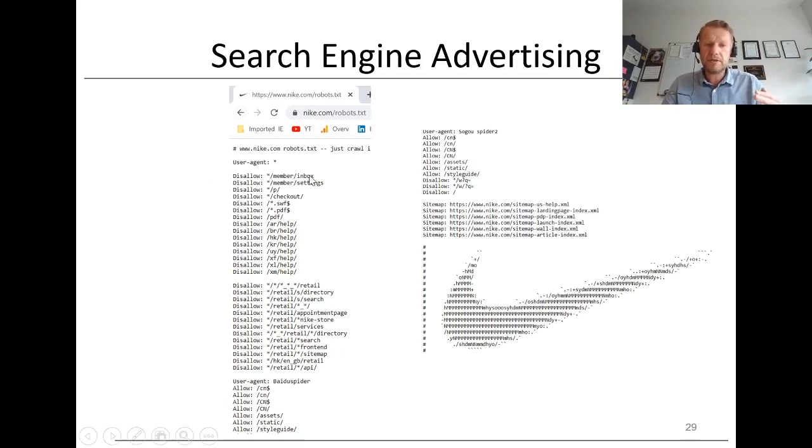So member inbox, probably that's an email service which is being used at the Nike website, probably only used by Nike employees. So we don't want search engines to index that, so we disallow them access to the member inbox website. There's a couple of other pages here which are disallowed. And then there are a couple of specific user agents targeted, like the Baidu spider here, which is explicitly allowed access to /cn. So probably this is information in Chinese, I would guess.